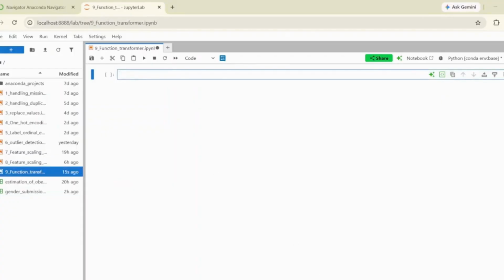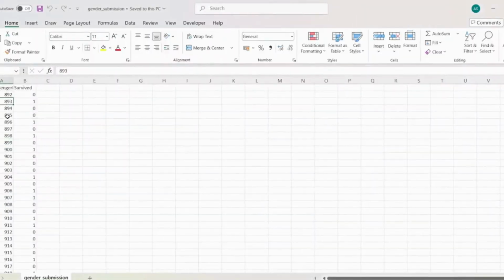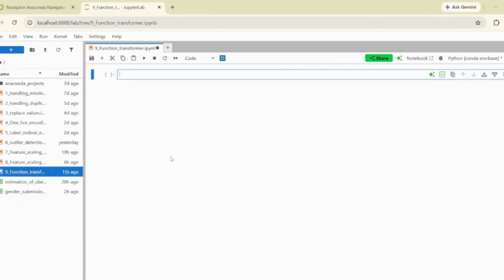See, our first goal is to reduce these values. So for that we already have a default function in function transformer. I will show you that default function, and then I will show you by creating my own function and how to call that function using function transformer. I will show you both. Okay. So first I will import some libraries.